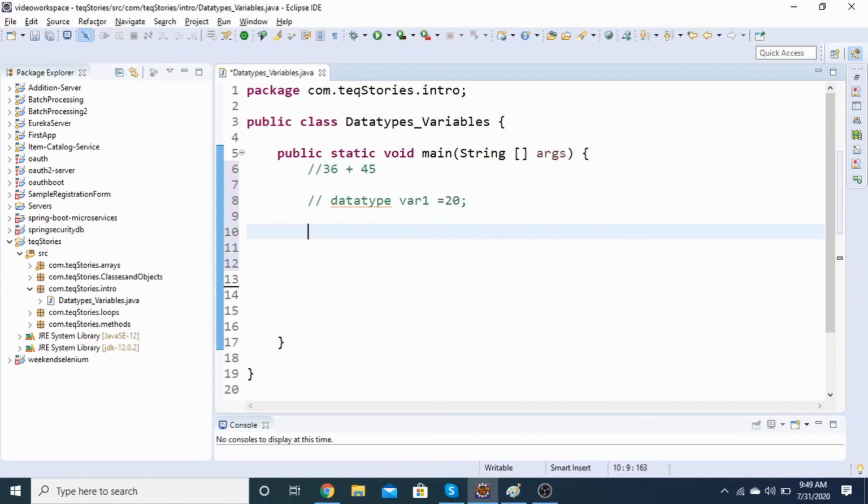So now I am storing an integer. I can go for int var1 is equal to 20 and a semicolon. So you can see that this is how I am defining a variable. This type of defining a variable is called inline declaration. Why? Because in a single line I am declaring and defining both the things.